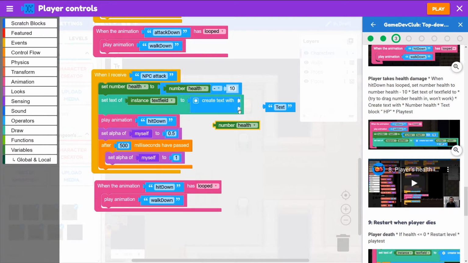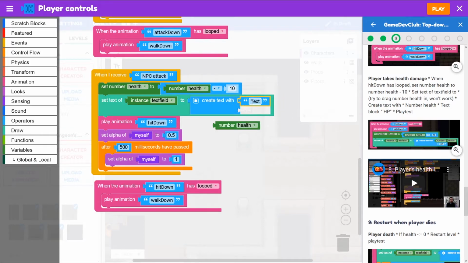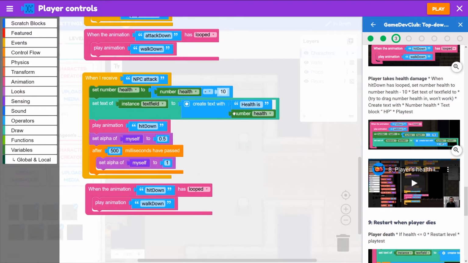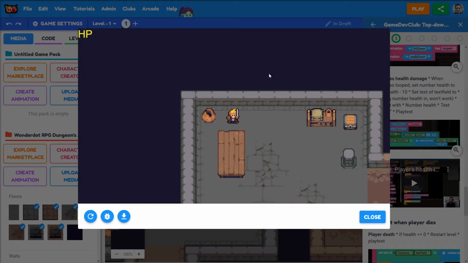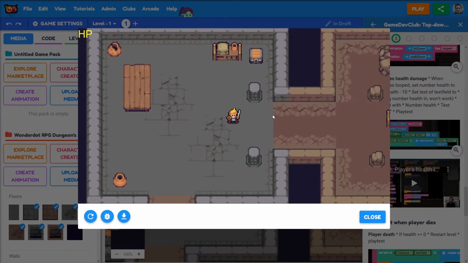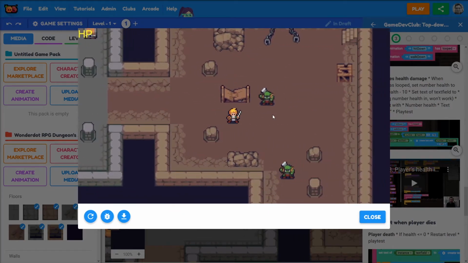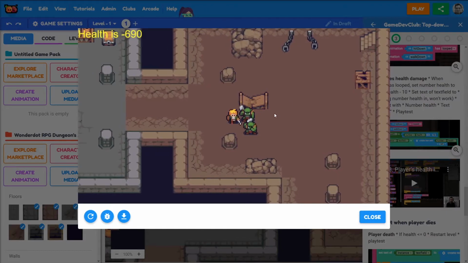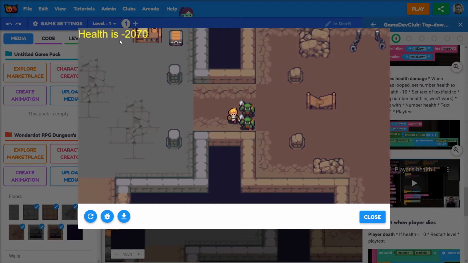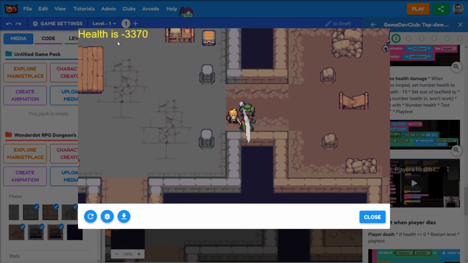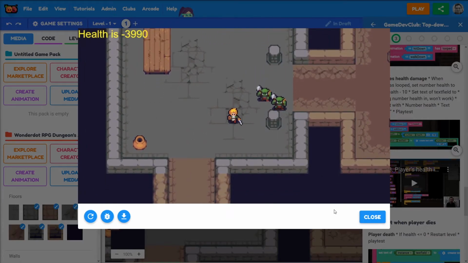So let's say you wanted it to say health is 90, then you would connect text in here and say health is space, and then put your number block in there, and it would say health is 90. You can play that to see it. And that's only happening when I get attacked. So let's see. There we go. Health is, oh, and see how quick it's happening as well? Every time I touch that NPC, it's subtracting some health. So that's a lot of damage.